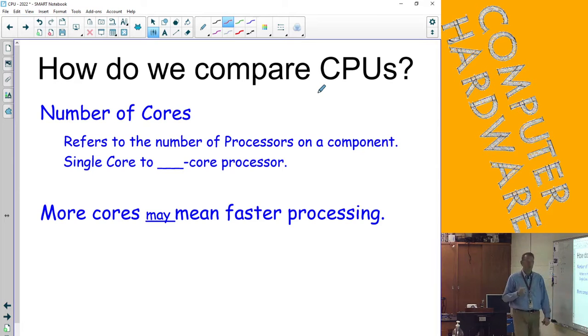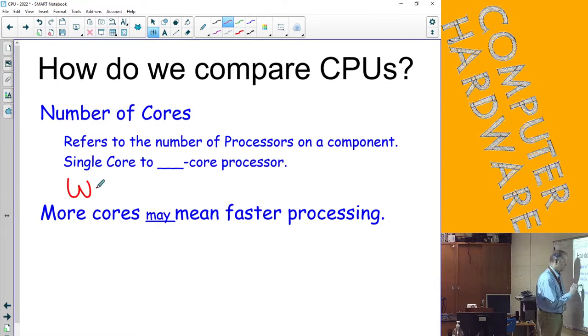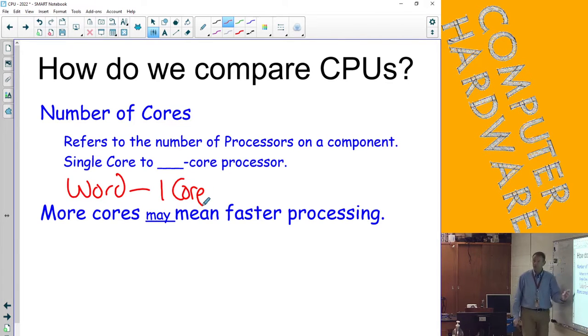And one of the reasons for that is because of more cores. Now a single process like Word may only use 1 core. That doesn't mean Word will be fast on a 1-core machine, because you have lots of other crap going on on your computer all the time.